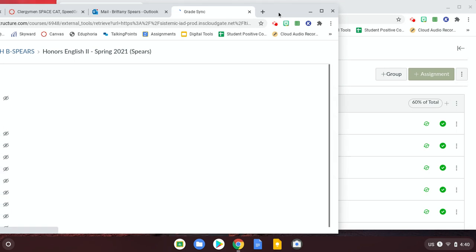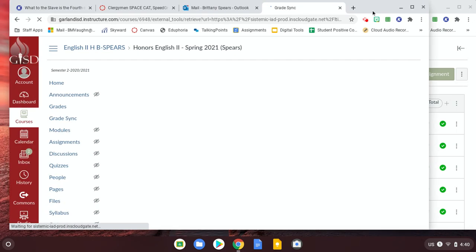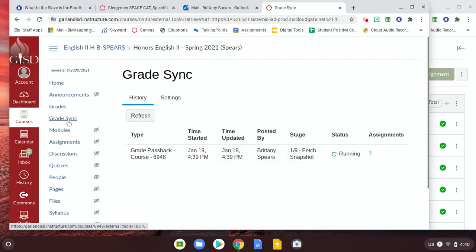And now I'm going to slide this guy back over here. This grade sync link is actually over in the left-hand navigation bar. If it's not there for you, it may be because you disabled it and you moved it to the bottom half of what your students can see in your navigation settings.